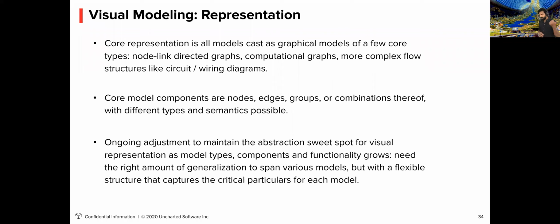The core model components would be nodes, edges, and groups and combinations, right? Like hypernodes, hyperedges, things like that. And the different semantics, of course, need to be possible. The difficult problem is trying to maintain the abstraction sweet spot, right? Where, as the models grow, your generalized representation has to be able to span it, but the structure has to be flexible enough that you are capturing the critical pieces of each model. And that's always an ongoing exercise, really.